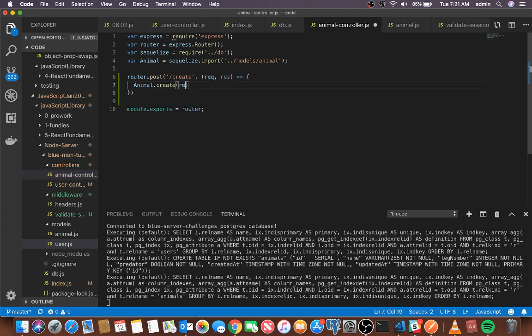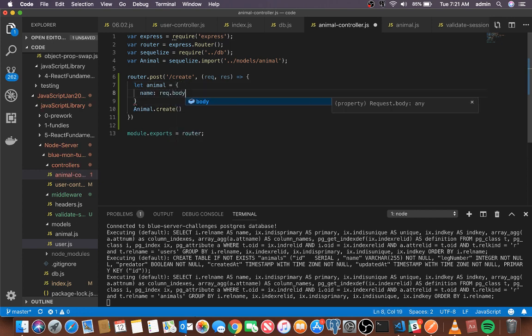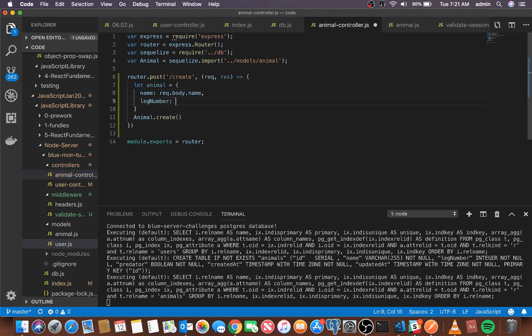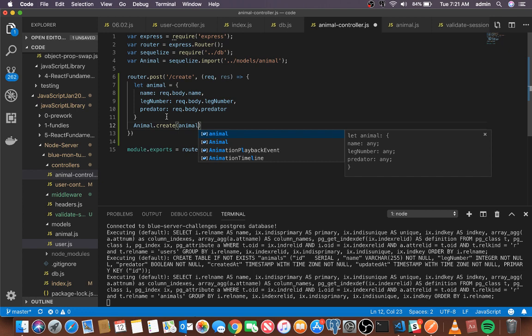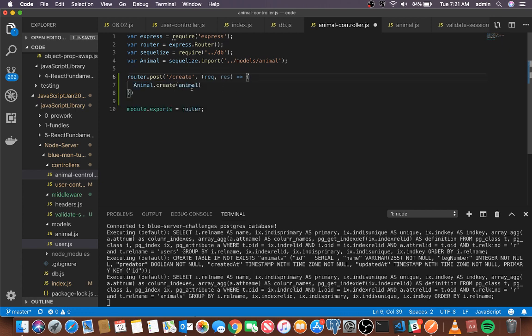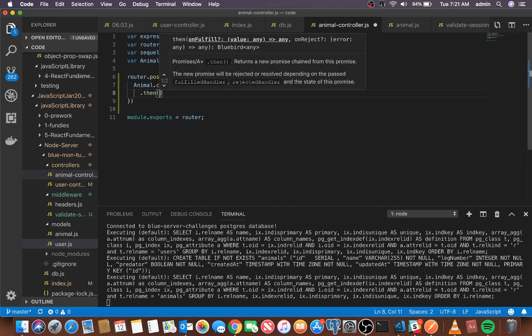An alternative would be to make an animal, and then make this long object. Name comes from req.body.name. Leg number comes from req.body.legNumber. And what was the 3rd? Predator comes from req.body.predator. Okay, could do that, and then you could create the animal here. But if the request body matches your animal format, you don't have to do that. So let's shorten this to just req.body.